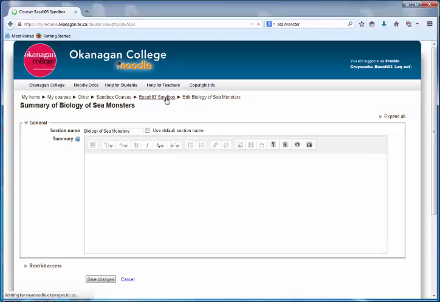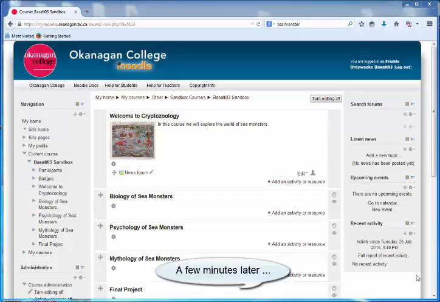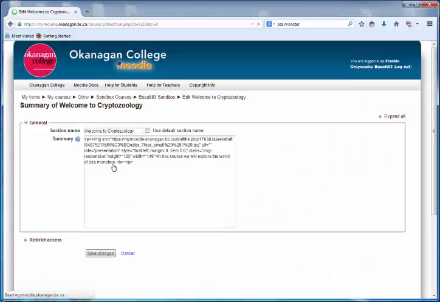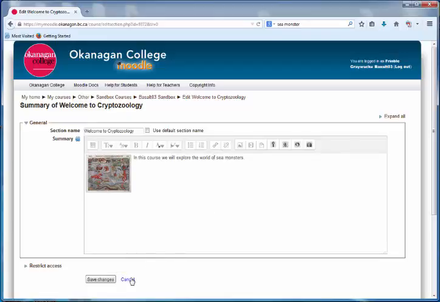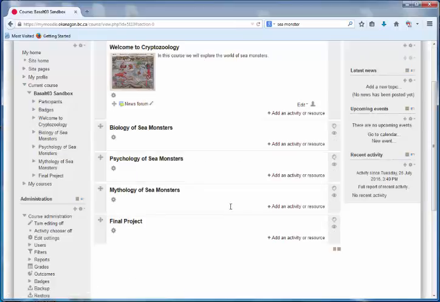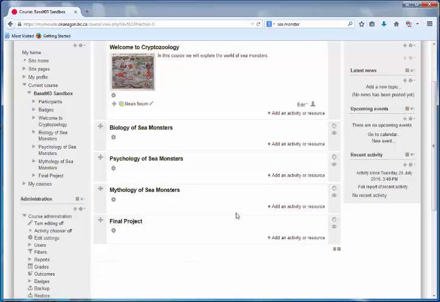Let me go back to the course. Beautiful. Did you notice how frustrated I was by my inability to edit the graphic after I'd put it in? I went in here, and usually I can right-click on this and it says edit the image, but it doesn't say that because I'm using the Atto text editor instead of the Tiny MCE text editor. I know it's lots of details.